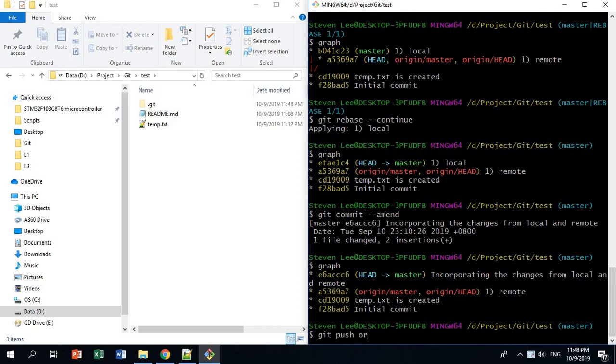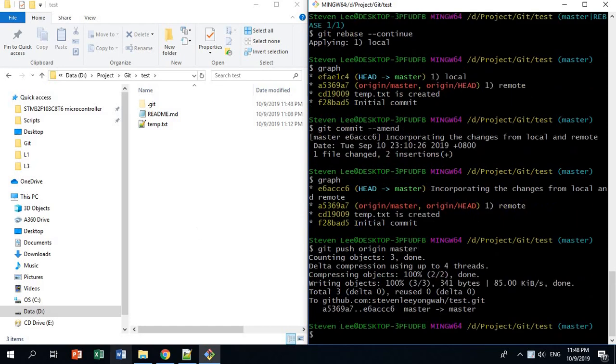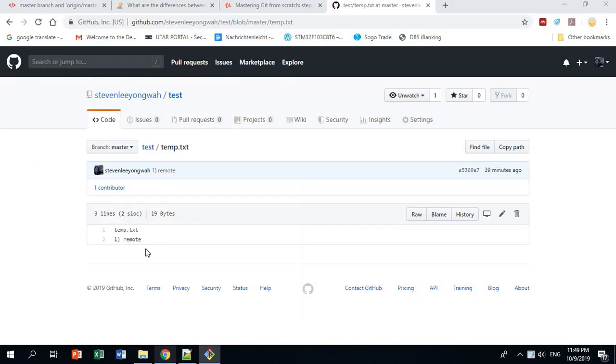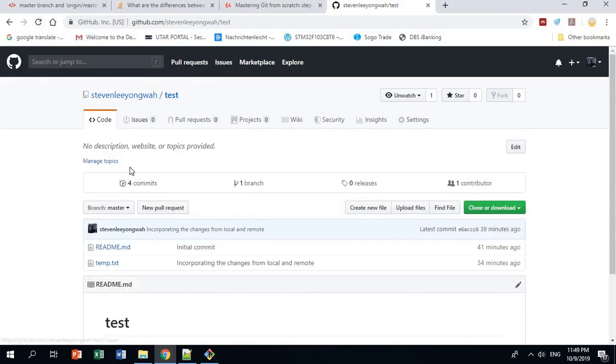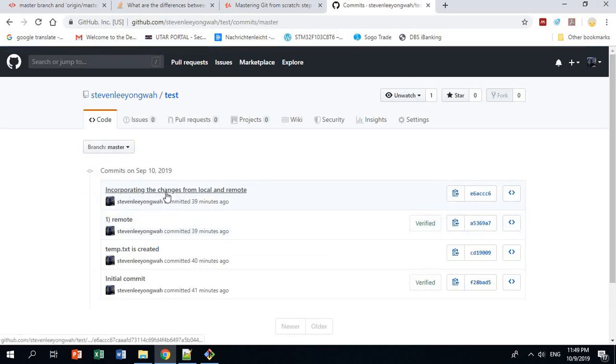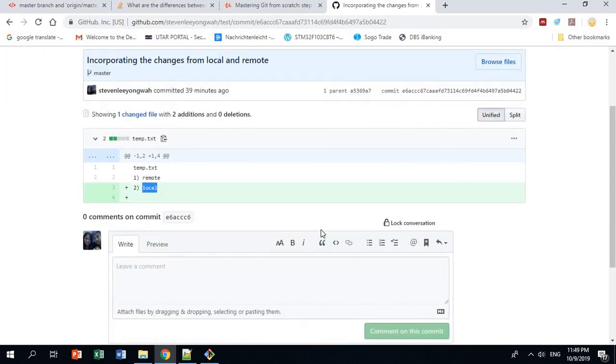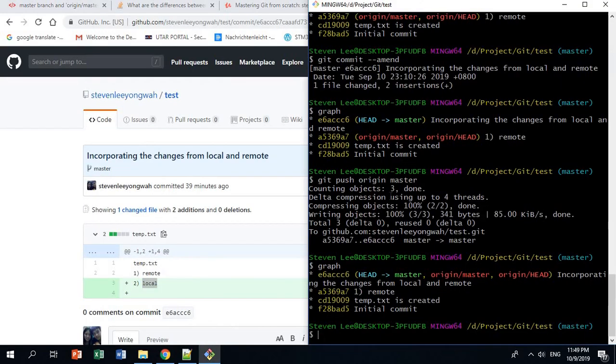I'm going to do a git push origin master. So right now, if you do graph again, you can see your origin master is in sync with the local master. You go to the page and you can see there are four commits, and the latest commit is "incorporating the changes from local and remote", and you can see there's a remote and there's a local. Alright, so this is what we want. This is how we solve the merge conflict when we are using a git rebase to merge the changes from the remote into the local.